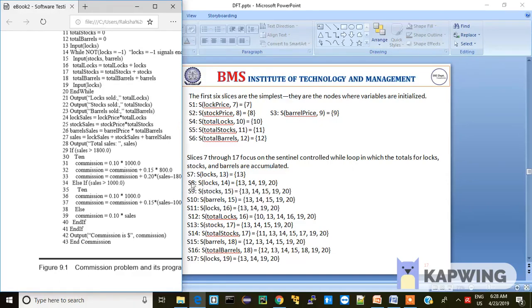And then in slice number 8 you have taken logs in line number 14, so in 13 you have taken input for stocks, and then 14 is a while loop, and then 15 you are actually taking stocks input, and once you enter a loop you also have to come out of it. So 19 and 20 you are considering as a path.